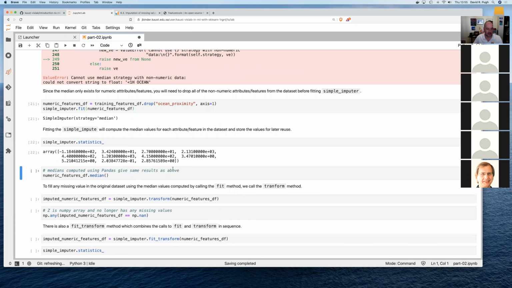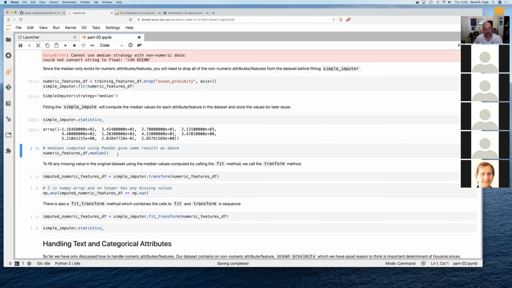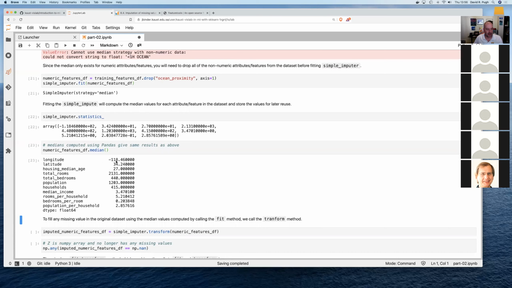So 3, 6, 9, 10, 11, and then the 12th one would have been ocean proximity, which we dropped. So there's 11. And you can compare these to just computing the median with pandas and see that the results are the same, basically.